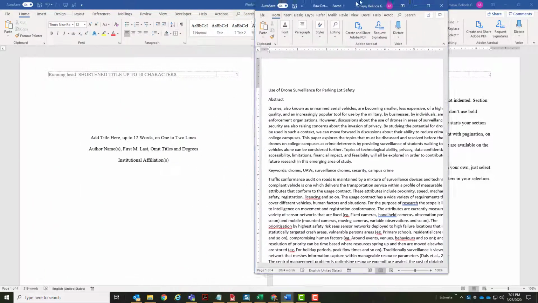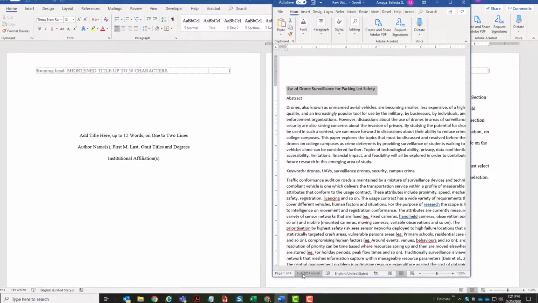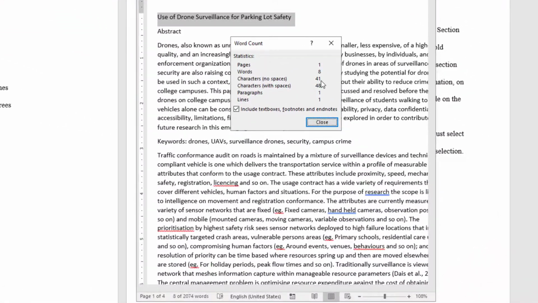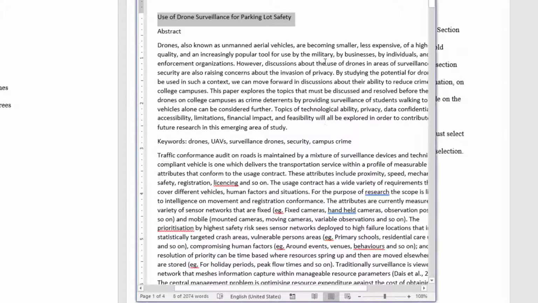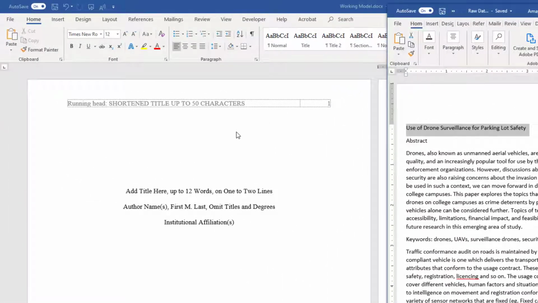What I'm looking for, however, is a short title that only has 50 characters. Now I can highlight over this and count the characters. I'm going to click down here. The characters are 41 characters with no spaces or 48 characters with spaces. So I actually don't have to make my title shorter for this running head, but I can if I want to. So just to show you how that works, I will.